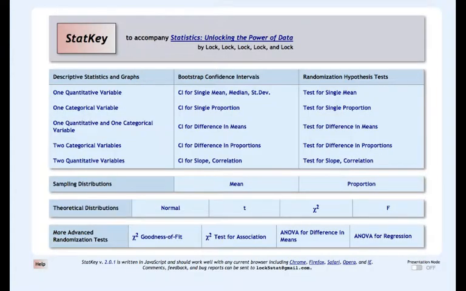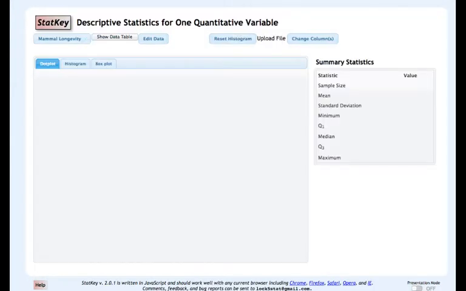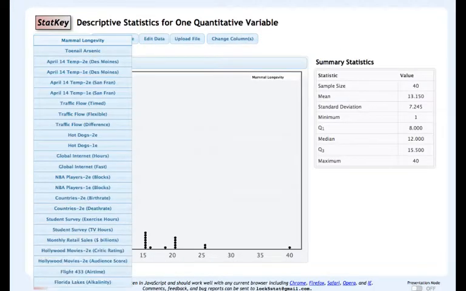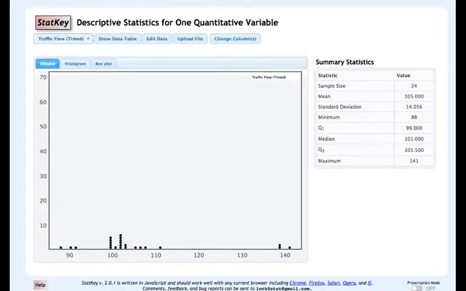So coming over to Statkey, first of all, one quantitative variable is where I want to go. And here on the drop-down box where it says mammal longevity, I can scroll down to traffic flow timed to bring up the data set we're going to work with. This data set represents wait times at a traffic signal based on a simulation where the traffic signal is timed. That is, it isn't affected by cars approaching the intersection.